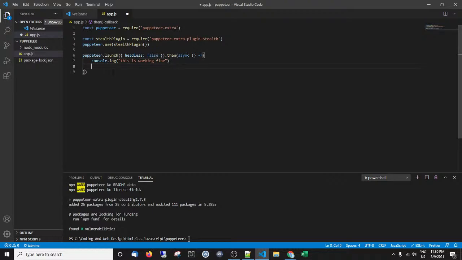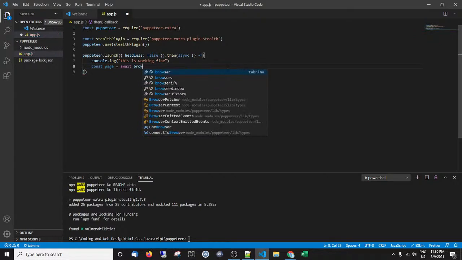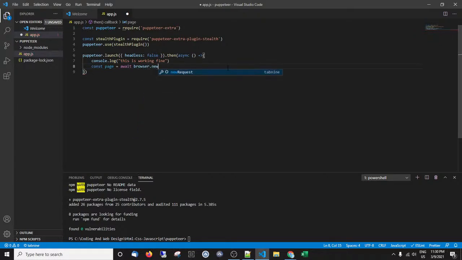Okay, and then we want a page, and then we want to await. Yes, that's correct, and then browser.newPage. Sometimes it's not helpful. I didn't mean that. So we want await browser.newPage, actually. Yes. And that doesn't take any parameters.